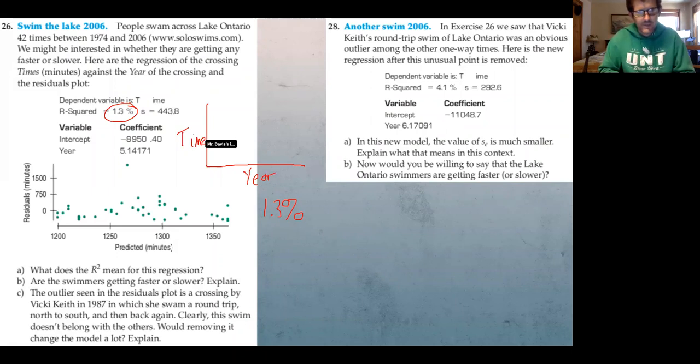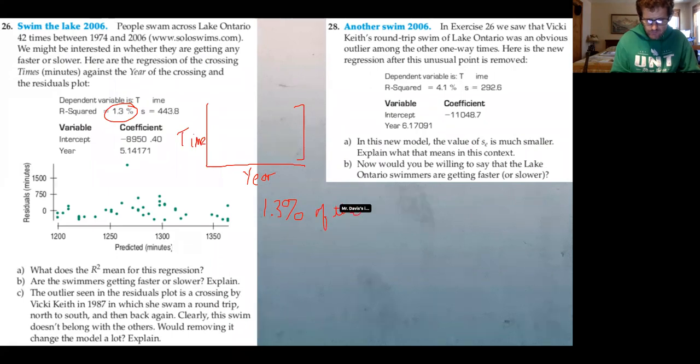as your y. Again, I think it's always helpful to actually draw out a little scatter plot to help you understand what's going on. So R squared explains the variance in your y variable, in your response variable. So 1.3% of the variation in time to swim across Lake Ontario is explained by the model.